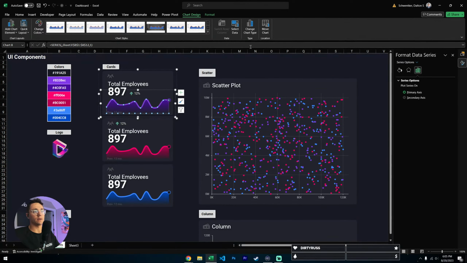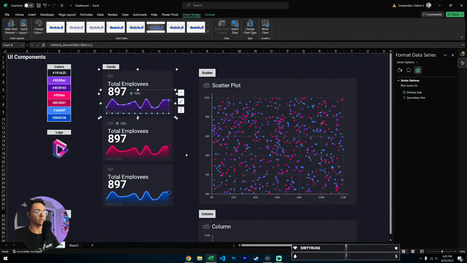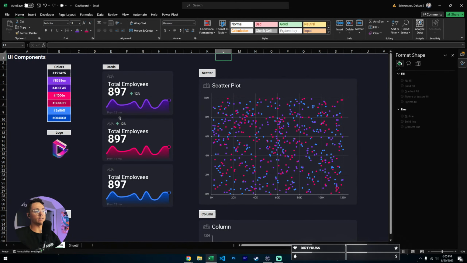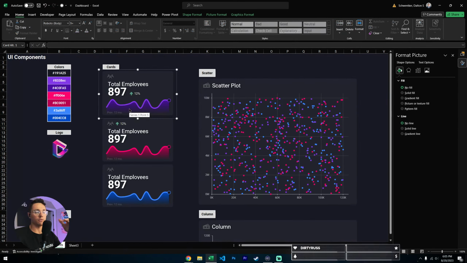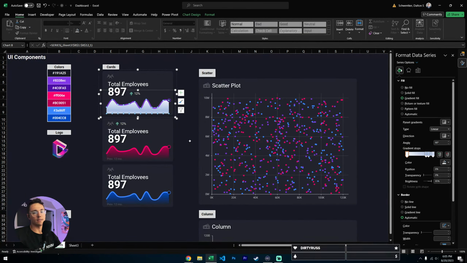And then what I did was I went up to my chart design here and I changed the chart type. And instead of line, I went down to combo and I changed one of the series to area and one of them is line. And just ignore this series 3 for now. I'll talk about that in just a second. But what that does is it gives me a line, and then below it, I have some sort of fill. And when you select the fill, you can go ahead and do a gradient fill.